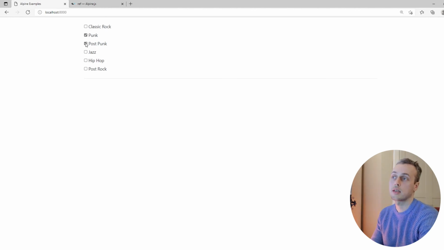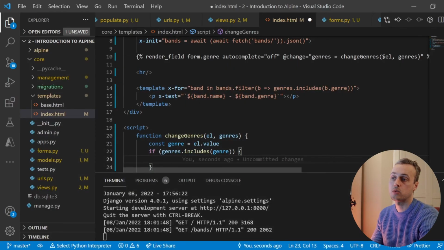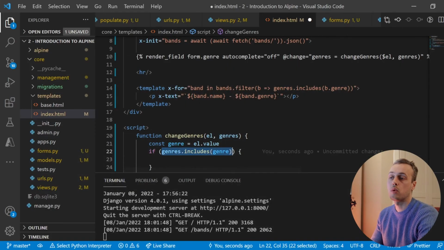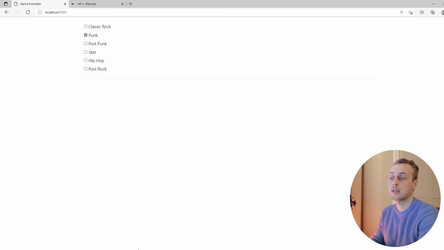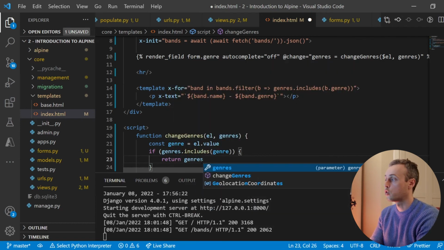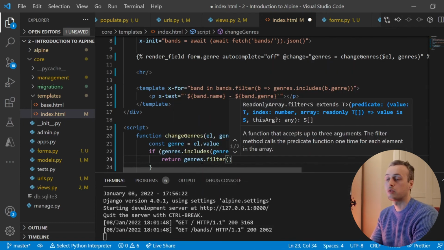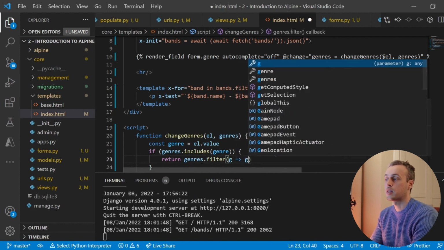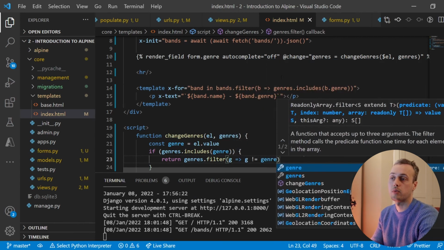If we then unselect that, it's going to pass postpunk back to this function, and this will evaluate to true, and we want to remove postpunk from the list because it's now been unselected. So to remove that particular genre from the list, we can return genres.filter, and we'll filter to all genres that are not equal to the genre that we've selected.